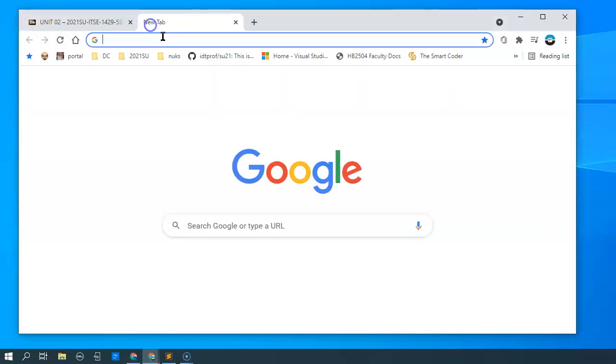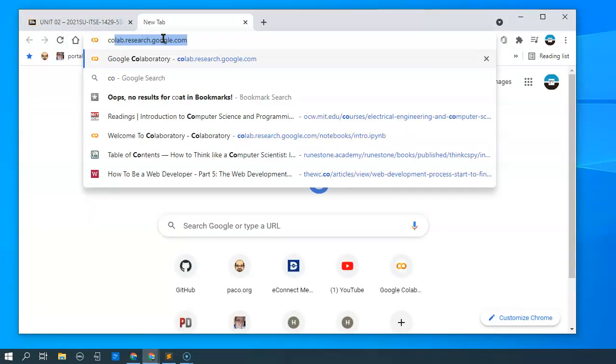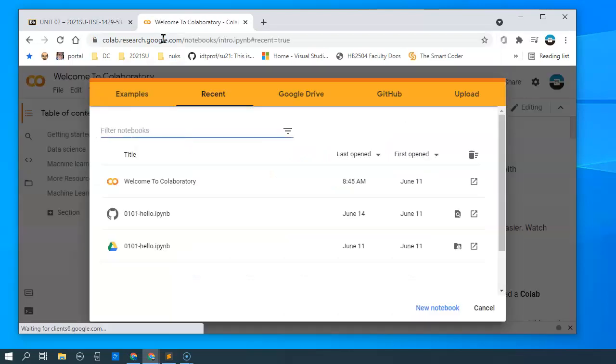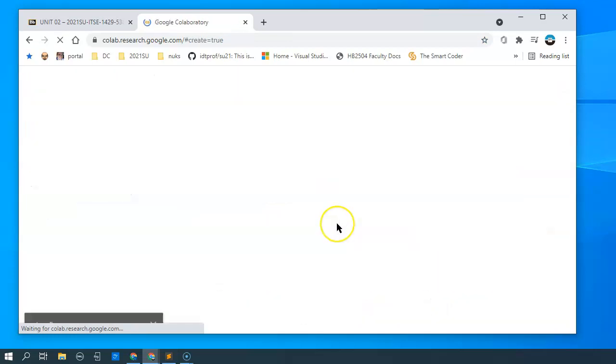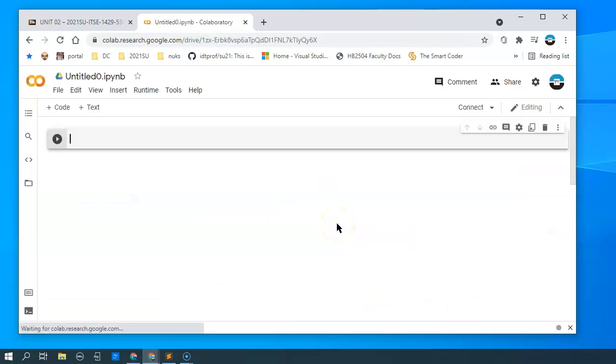I'm going to navigate to Colaboratory in Google and just start up a new notebook. In the new notebook, I'm going to write some simple code that will ask the user for some data. I'm going to name this notebook input, just so that I'll have it there later. And the input is fairly simple.